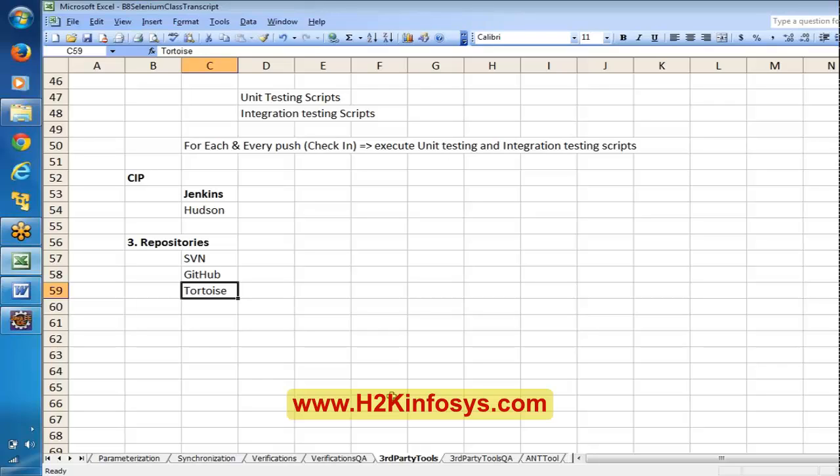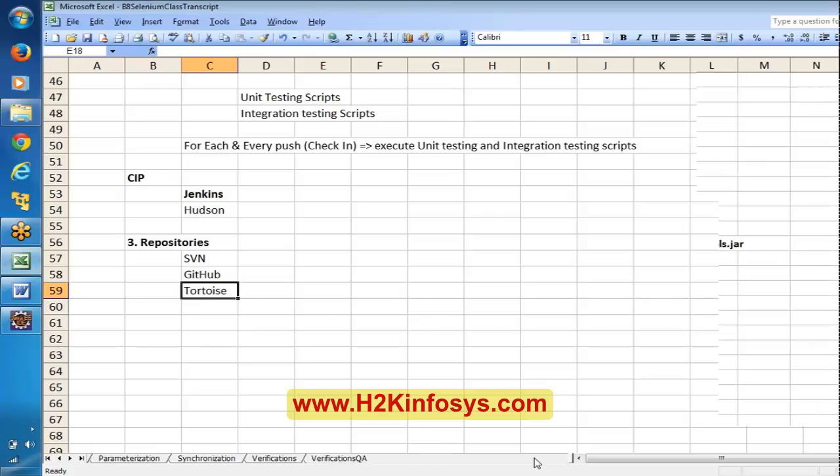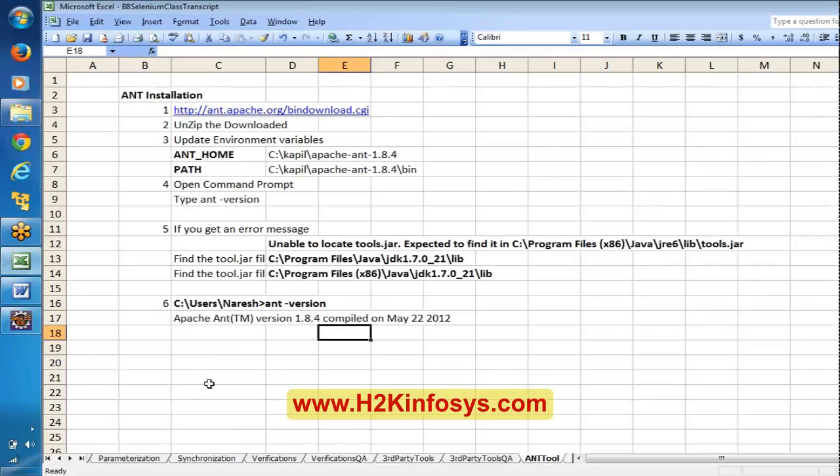Give me a minute. Shall we start with the ANT tool? Shall we go ahead with the ANT tool? Yes. We'll start with the ANT tool.